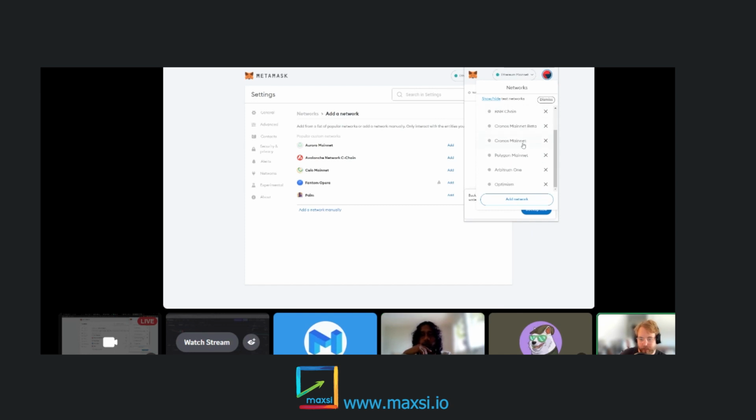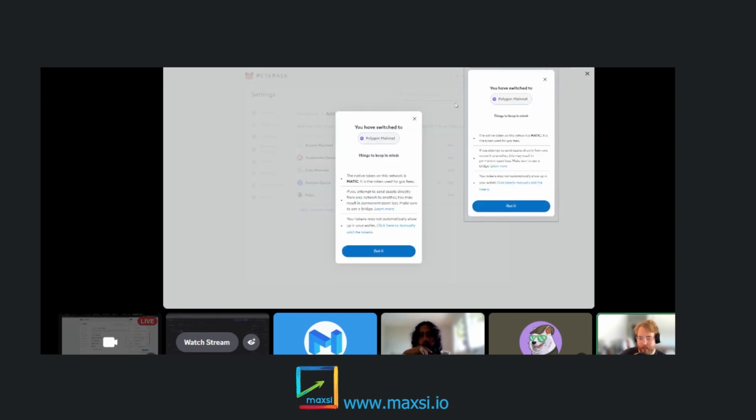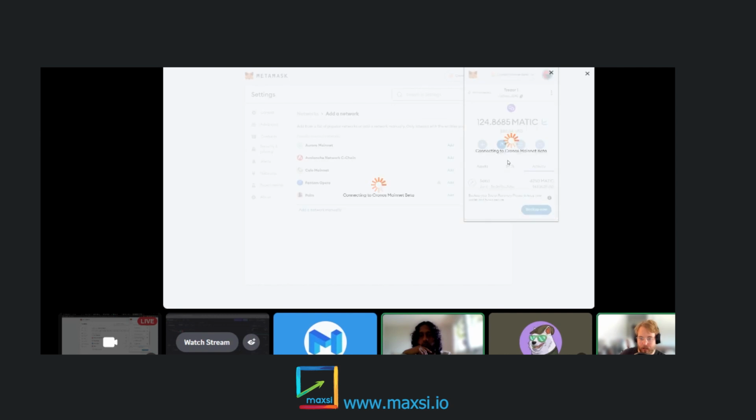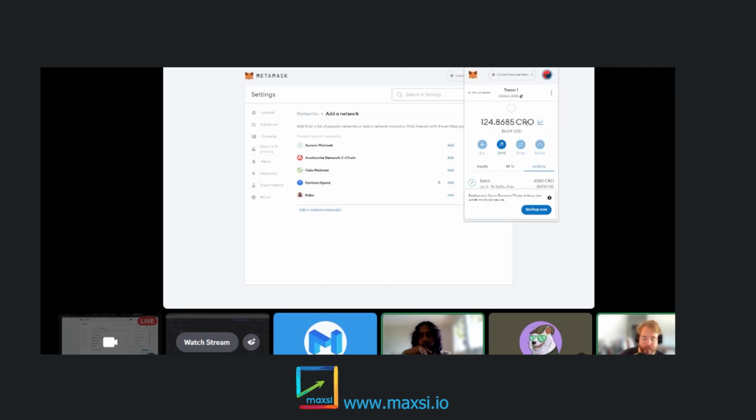So even if I go over to here, Polygon, you can see it's now changed from ETH to Matic. So I have 32 Matic in this wallet. If I go to Kronos, you'll see the CRO token is the gas-paying token for this network, and that's what the balance is in this wallet.